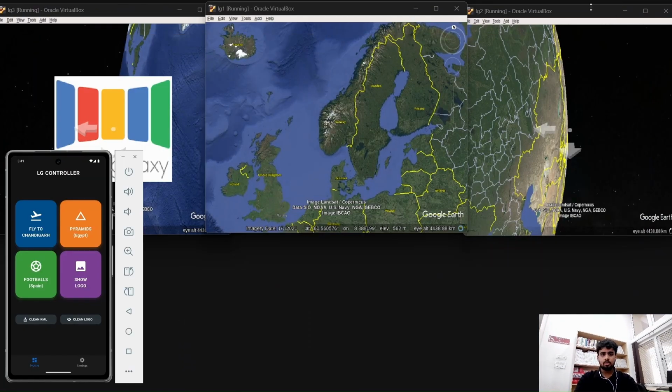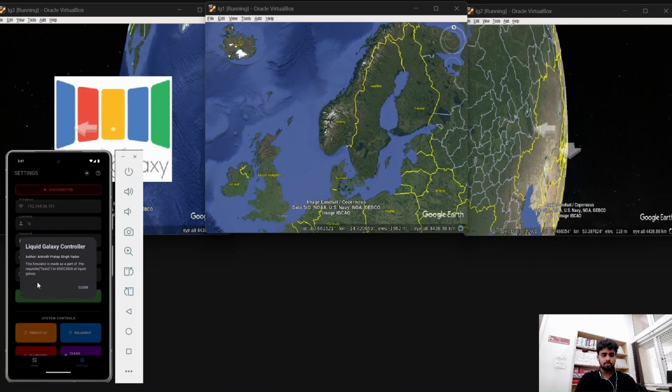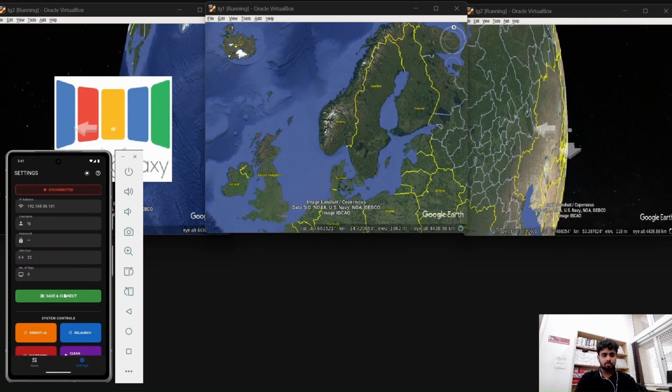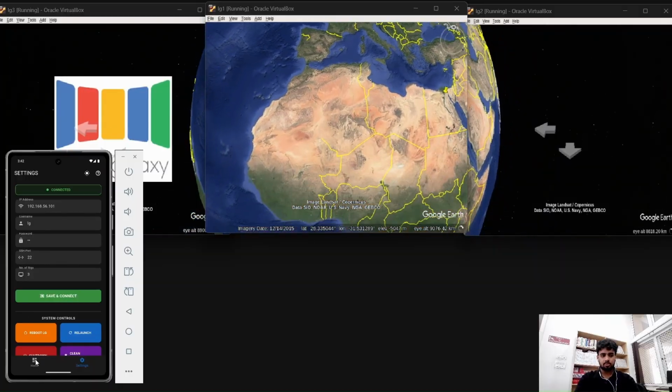So as you can see, this is my virtual galaxy setup, and this is my master, and these are the two slaves. This is my LG controller app. Let's quickly jump onto this. First let me show this option. As you can see, this is me, Anil Pratap Singh Yadav, the author, and this is a brief description of this app. So let's quickly connect it. Yeah, it's connected, right? As you can see, it's moving as well, so it's connected.